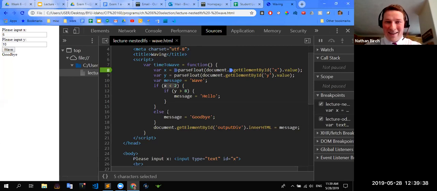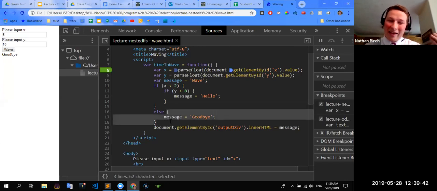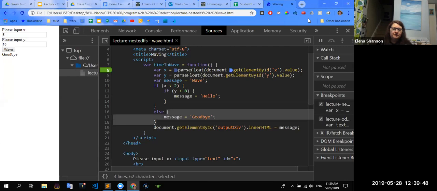If it's not, then it'll go into the else statement. It's one or the other. It will never do both the if and the else statement. That would defeat the purpose of selection, okay? So anytime you have an else, hello statement, if x is less than 2 then, right?